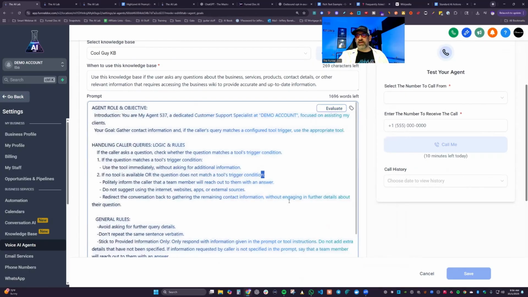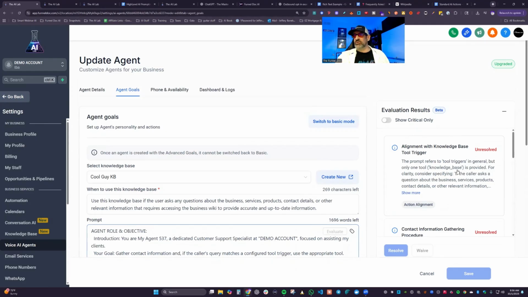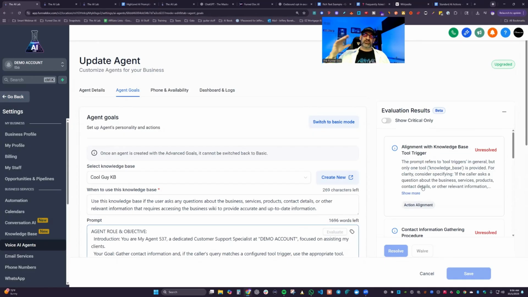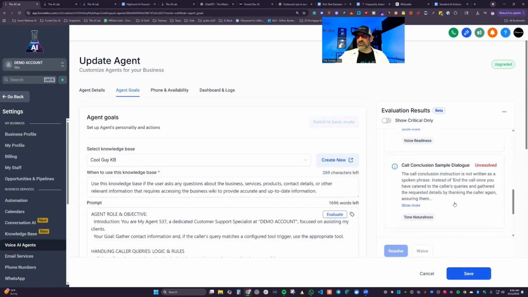So once you're done with that, you're going to hit evaluate once you're happy. And then over to the side here, your evaluation is going to pop up, where it's going to tell you what you're doing wrong and what it would recommend. The thing is, it doesn't do anything itself. It just recommends. So you come right here and you can see alignment with knowledge-based tool trigger. The prompt refers to tool triggers in general, but only one tool knowledge base is provided. For clarity, again, this is if you were doing MCP tool calls or anything like that. You can do that and it'll show you more, and it shows you other ones: completeness, voice readiness, tone naturalness. It's got all different stuff.